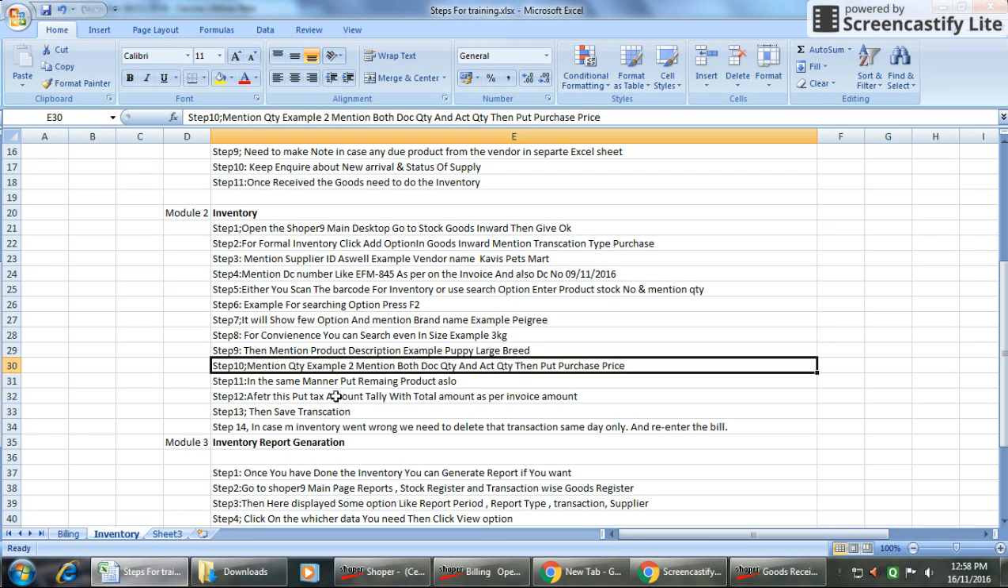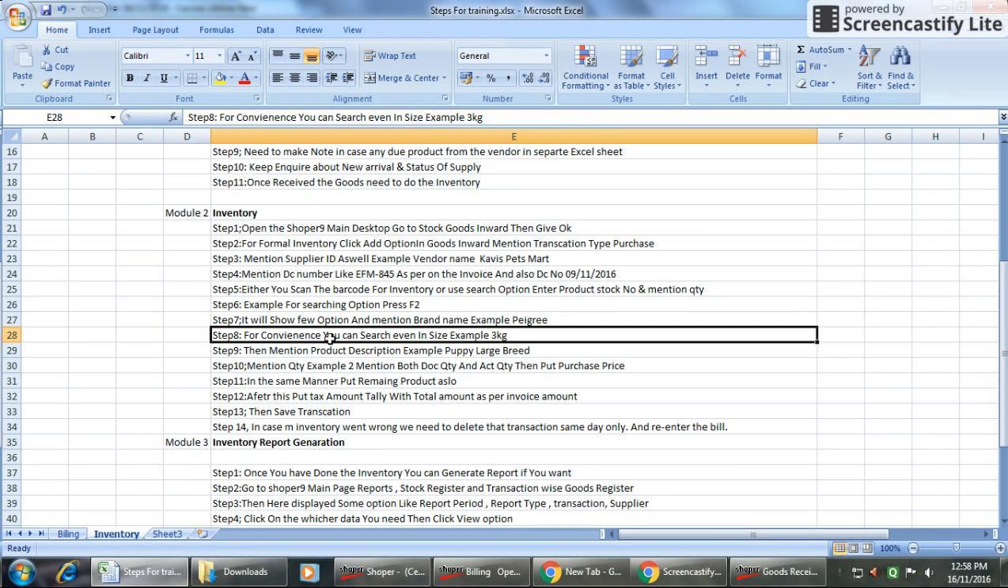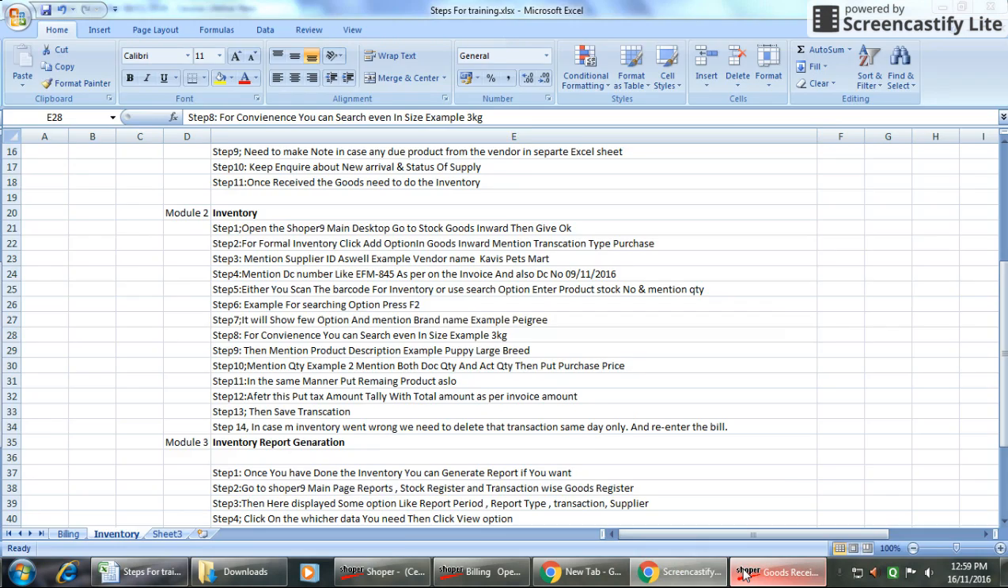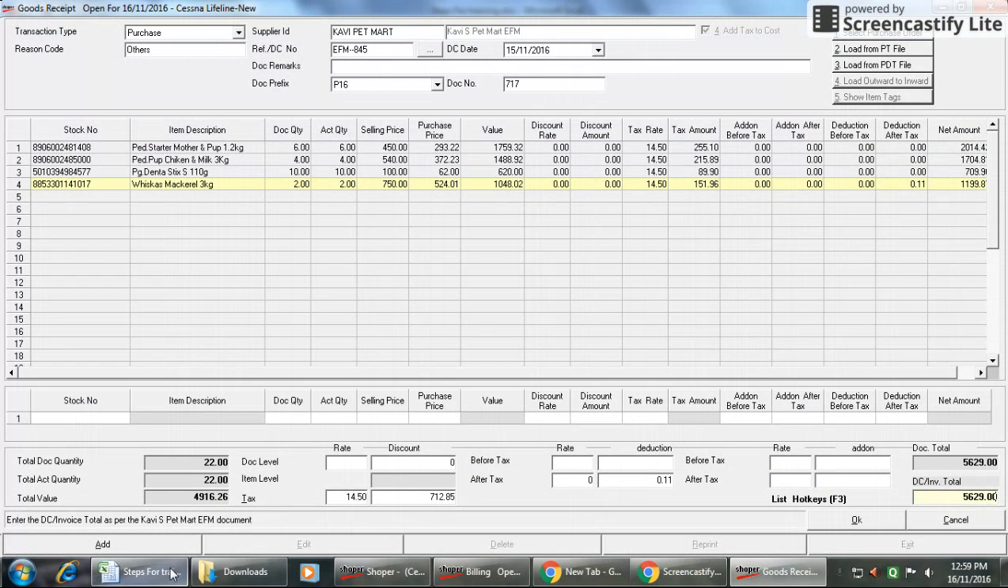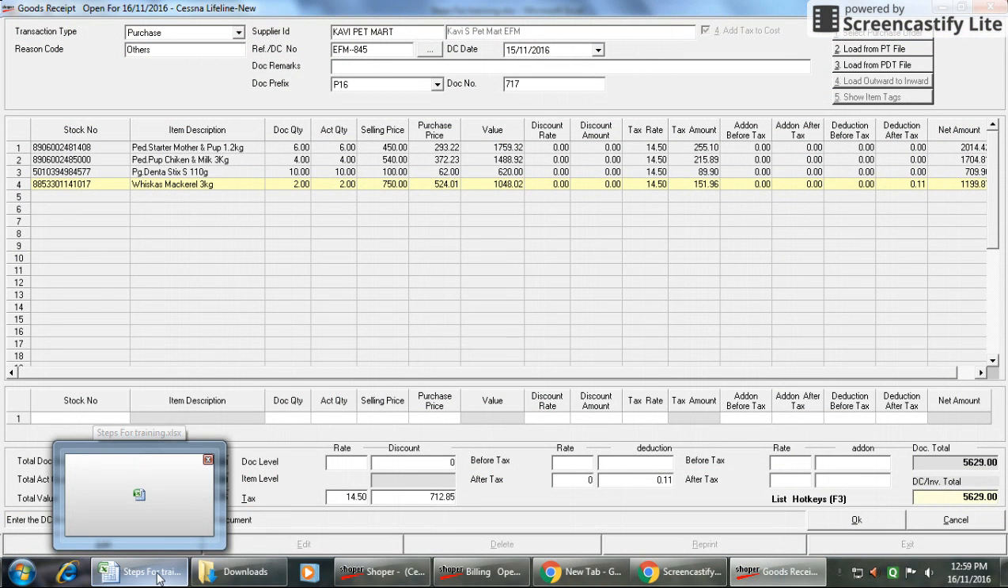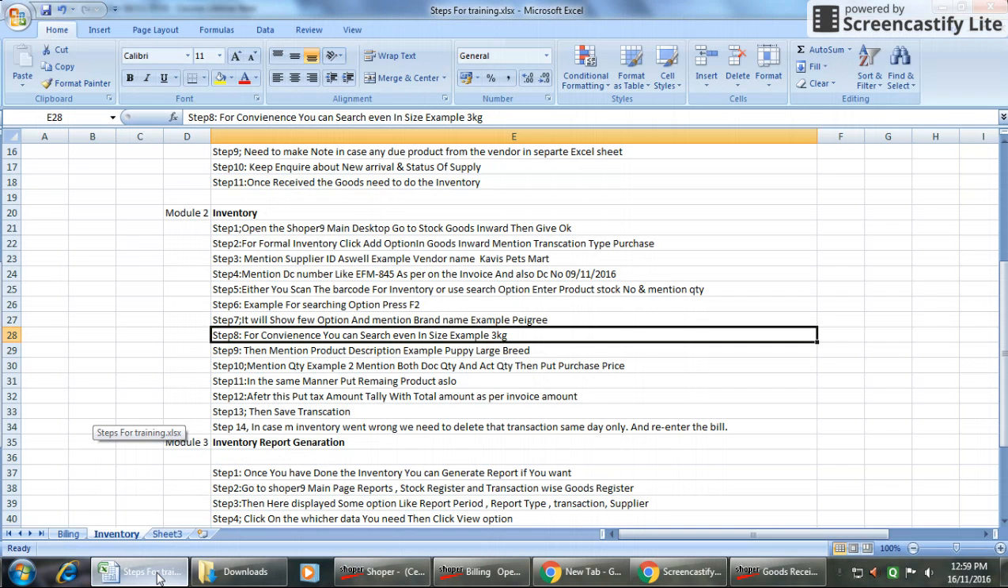See here, you can again see the same thing. We have followed the steps. We have to select the option like brand name, and you can put Pedigree. For your convenience, you can also search by size, for example. That is also fine. Then mention the quantity, document quantity and actual quantity, then the purchase price. In the same manner, put the remaining products also. After this, we need to put the tax amount like I have shown here. Here I showed 14.5%. Some products have 5.5%. Anyway, the vendor will mention it on the bill, so we don't need to decide anything like that.